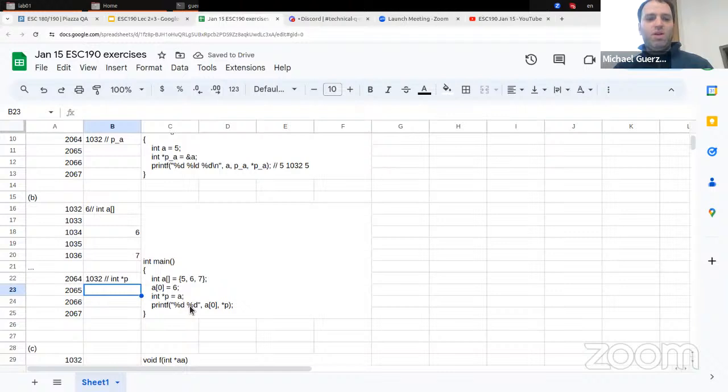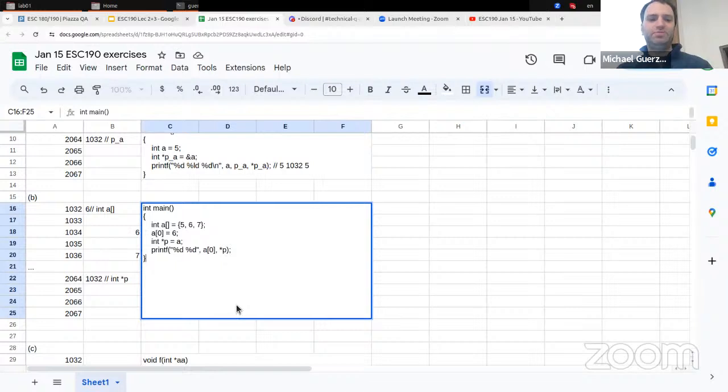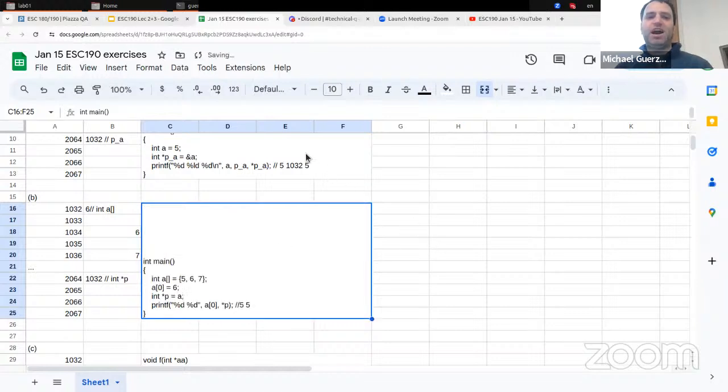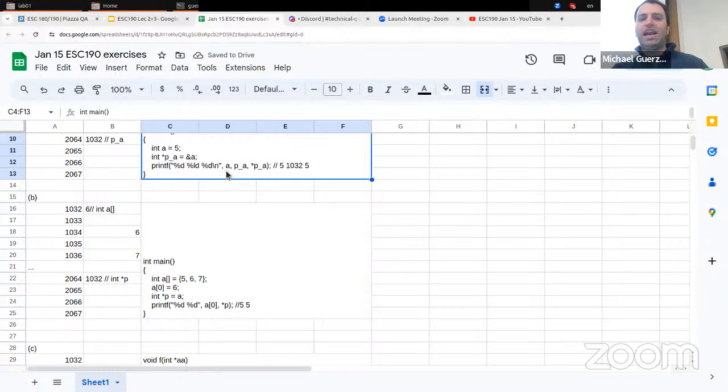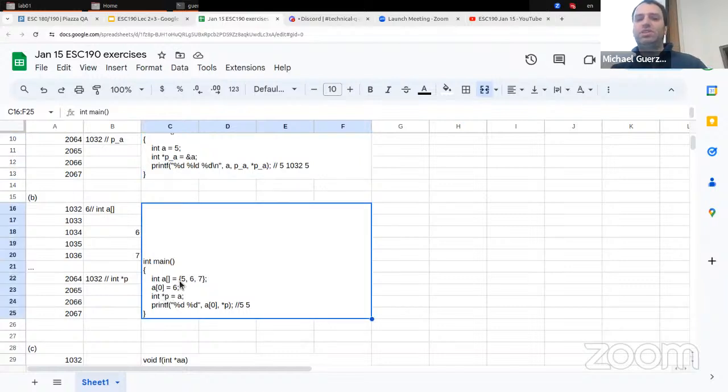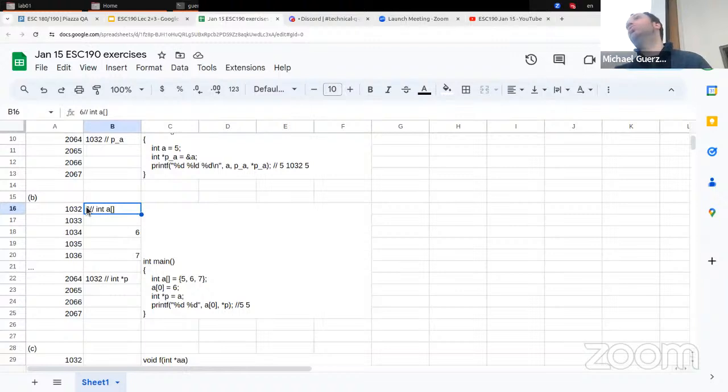And now we're printing A at 0. A at 0 as a decimal is just 5. Star P is also 5. So it's basically the same kind of thing as here, where A and star P are the same. P is the address of the first element of A, which is 1032. Star P is whatever is at 1032, which is 6.